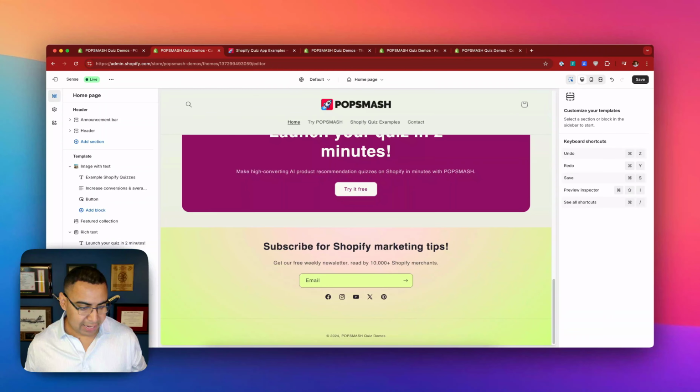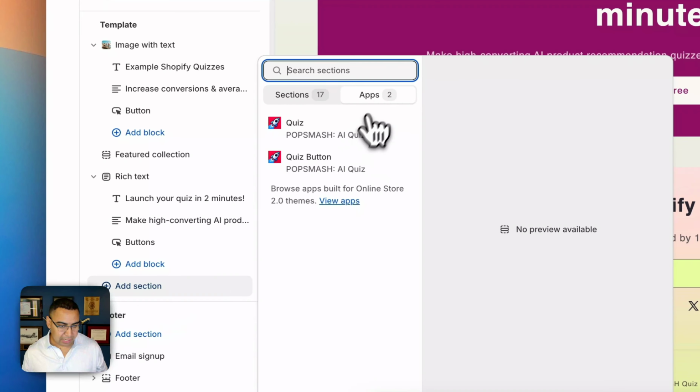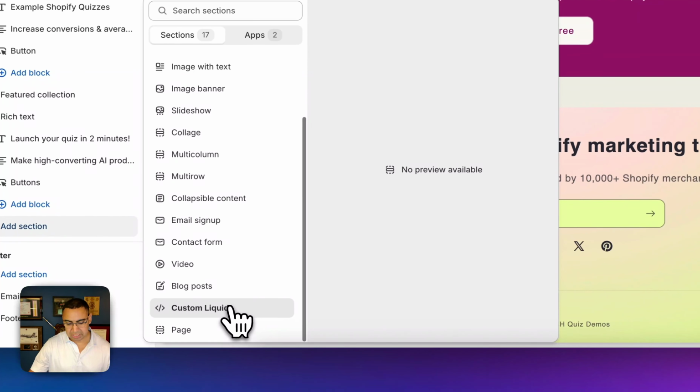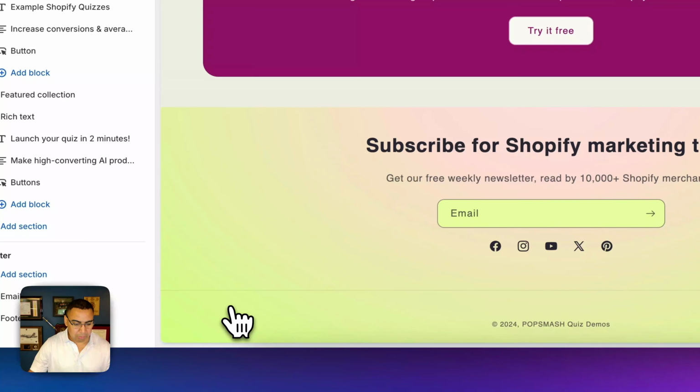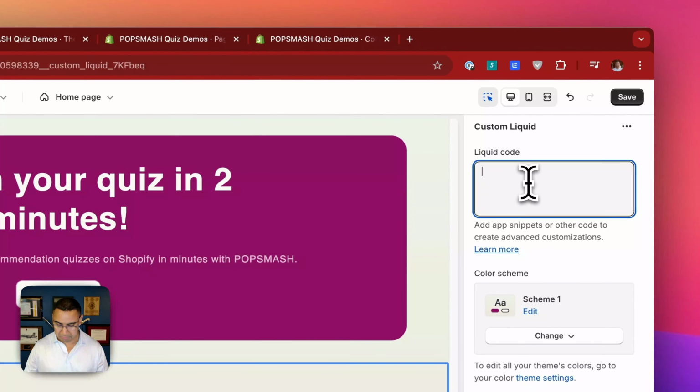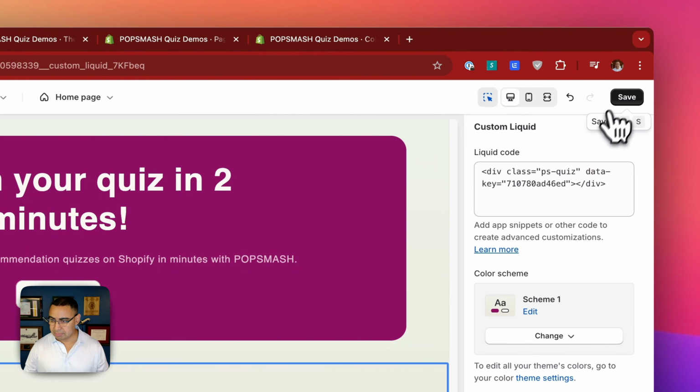So I'm going to go ahead and hit add section right here. Built into Shopify, they have this little thing called custom liquid. It's just a section where you can add custom code. We'll go ahead and add it here, and then in the liquid code, we'll just paste that little code snippet here. And then once I paste it, I will hit save.